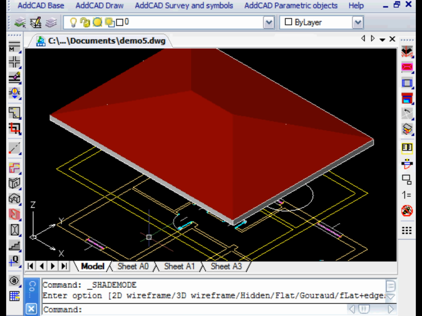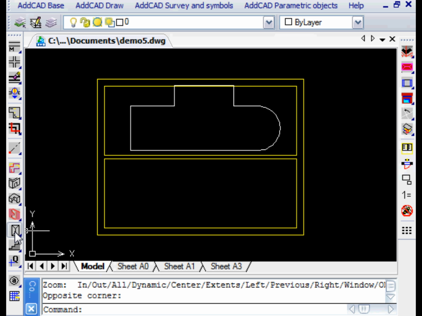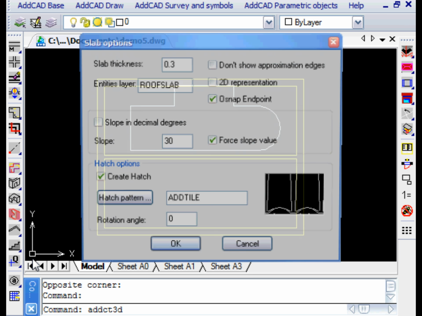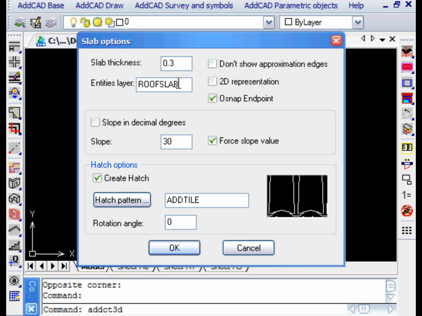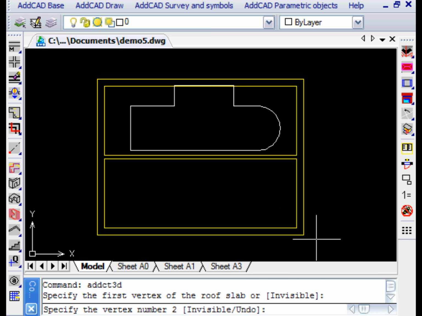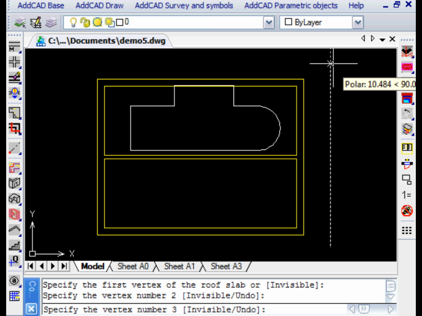In the dialog box, among other things, you can choose whether to use a predetermined slope or if you want to specify the slab plane by indicating 3 points not aligned in the space. We then indicate the 4 points that define the rectangular area to be covered.